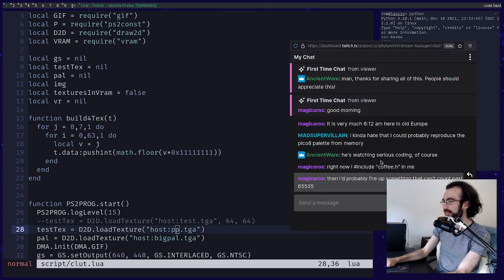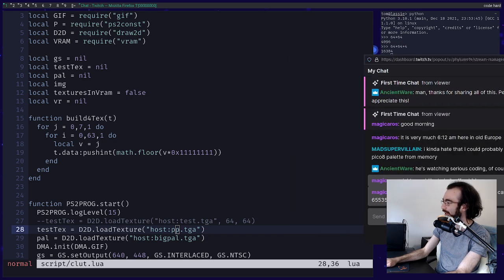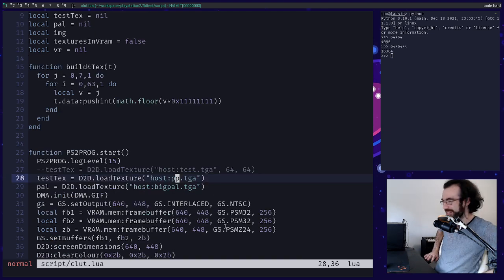Probably fire up something that can't count past 65535. Love a good 16-bit console.